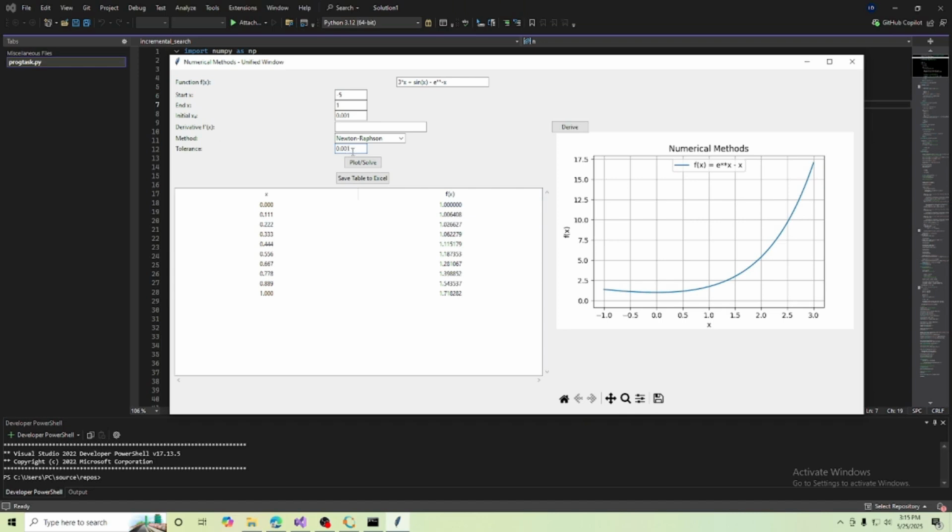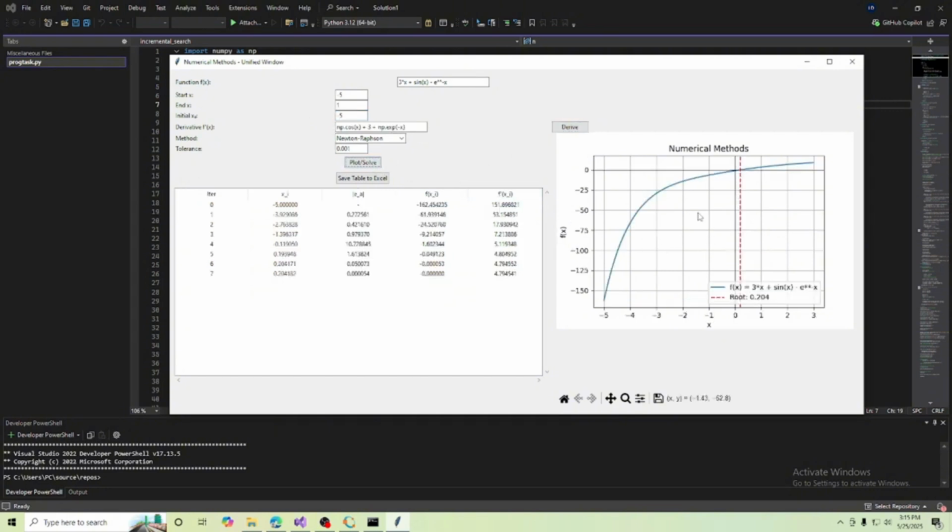Initial guess and the tolerance, which is a bit different. Negative 5. Drive. Solve here. So you can see the results, which is the graph and even the result of the table, and it also shows the curve and along the root as well, which is very useful.